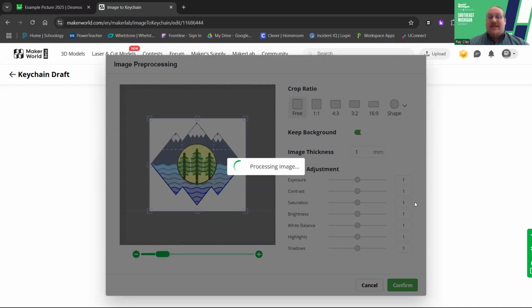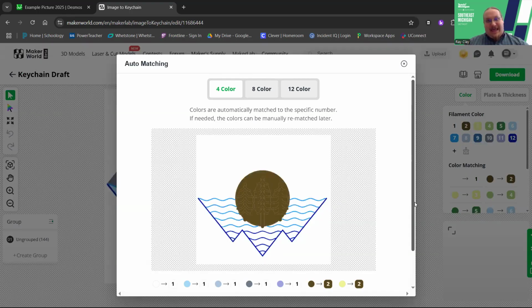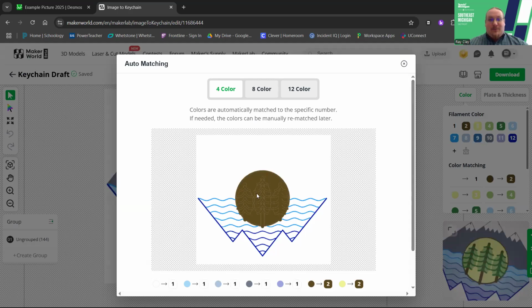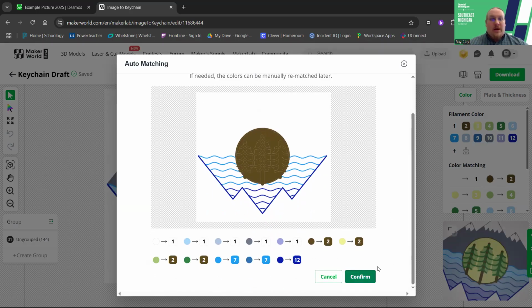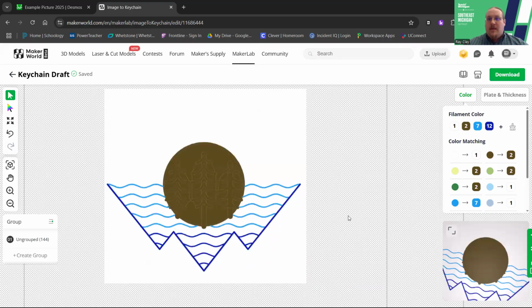Now, this is processing our image into what is called a 4-color print, which means if you have more than 4 colors, like I do, you're probably going to end up with something very weird looking like this here. So I'm going to go down. Don't worry about this if this happens on yours. And I'm just going to click confirm. There we go. Okay, so now you notice my mountains have disappeared. I've got my river, but all of this stuff has gone completely crazy.